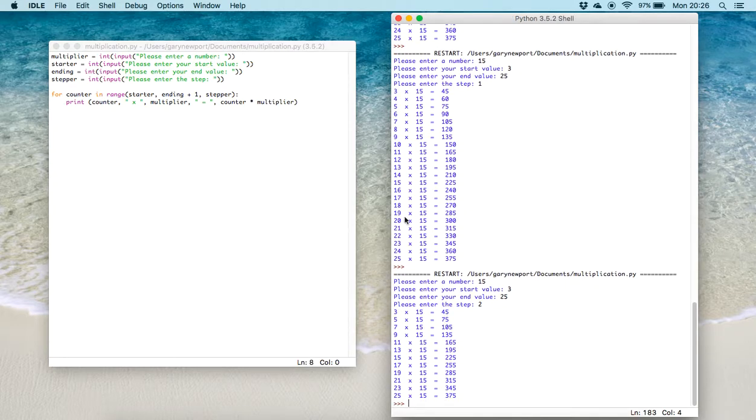Can you see? Before it went 3, 4, 5, 6, 7, all the way up to 25. But this time it's 3, 5, 7, 9. If I don't put anything in as the third value, then the for counter works on the assumption that we want to add 1 each time. If I put a value in this last part here, then it adds that instead. I put 2 in this time, so it added 2.